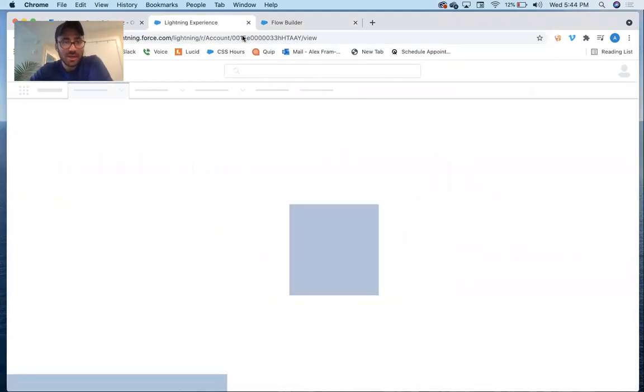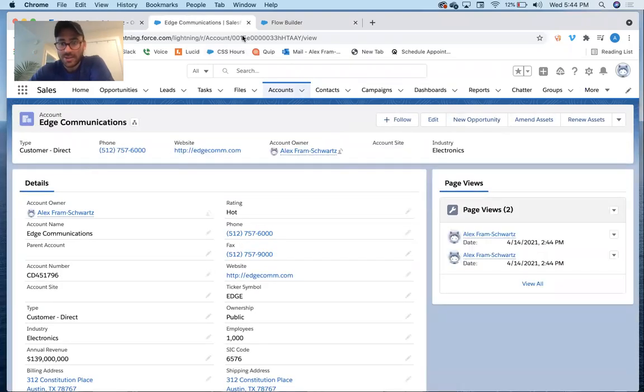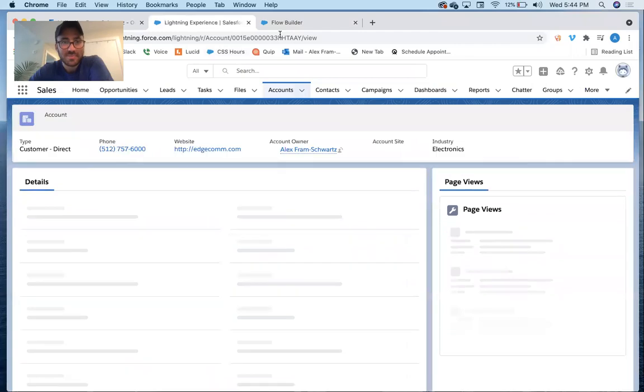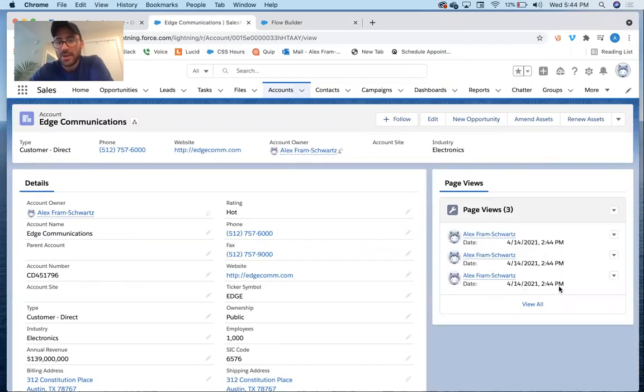If I refresh the screen, it's going to go ahead and create another record. Okay, so now we have two. I'll refresh it again. Okay, you might notice that the time's slightly off. This org is set to PST. I'm in Eastern Standard Time right now. So that's the difference in time right there. But we can see which user visited and what date and time this user came to this page.